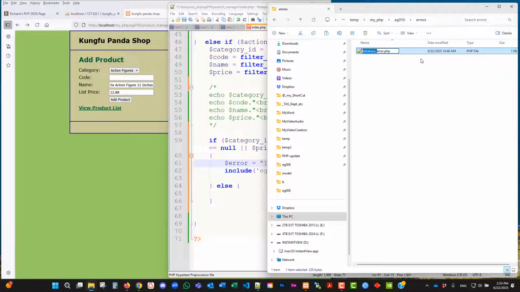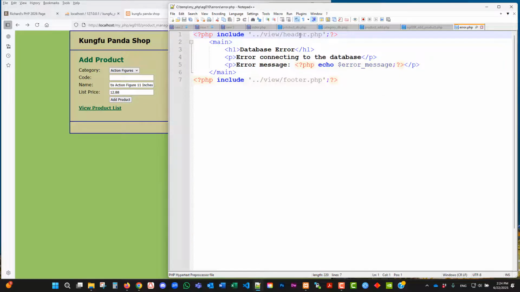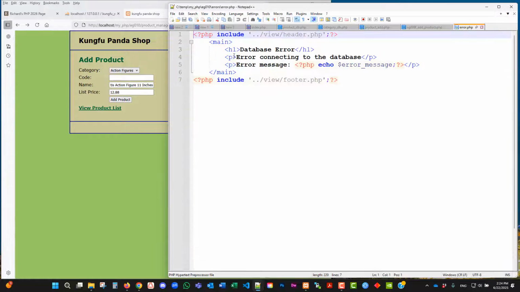Let me just delete, rename it, right click, rename, error. Open this in Notepad++. So inside the error, we have the header, we have the main, but the error looks different. So the error is going to copy from our 9E error, and we don't need 9F add product anymore. No, we still need this. Don't close this. So we can technically copy the main from another file.